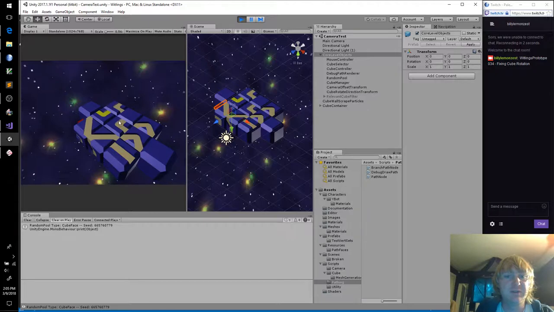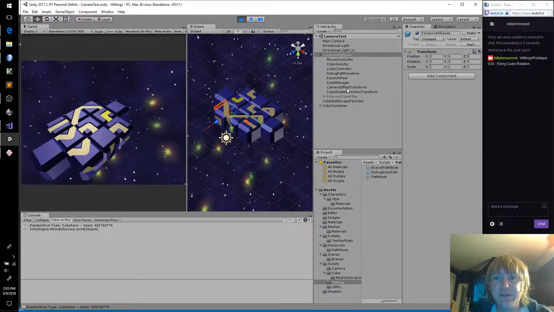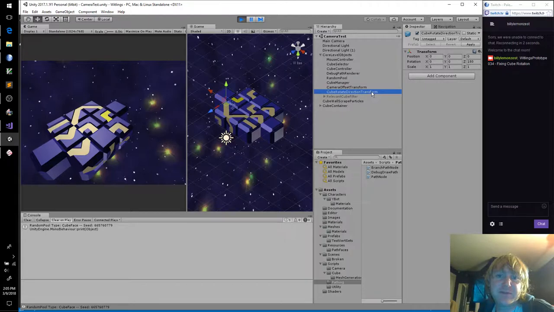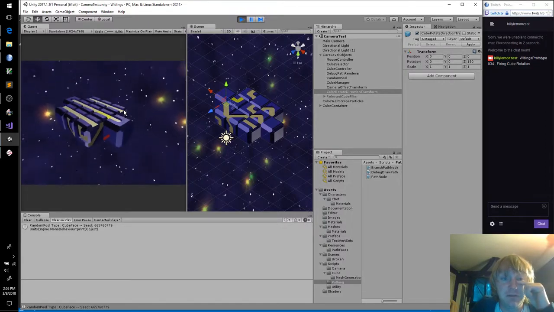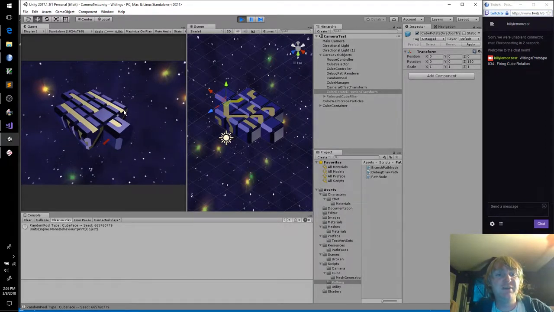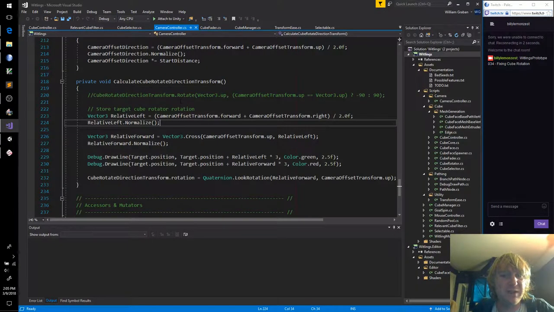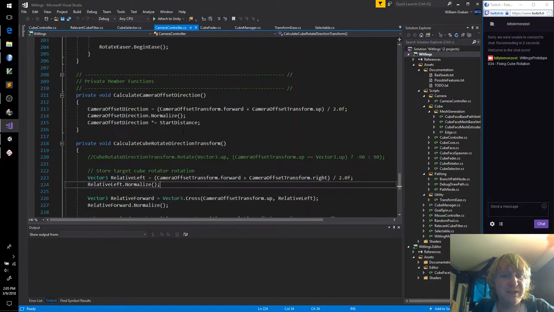That's not what I want. So let's look at our camera offset transform. What I'd like to do is compare how our camera offset transform and our cube rotate direction transform differ. We're still not flipping this. Oh, and everything is broken from last time. Okay. So my goal right now isn't to get it working per se, it's to get the cubes consistent. Although it's easier if it's working. So let's see, what did I modify here?